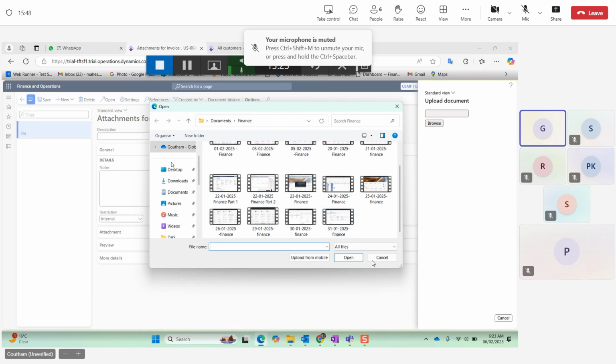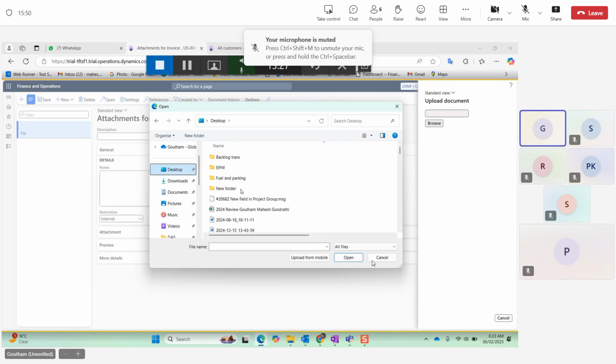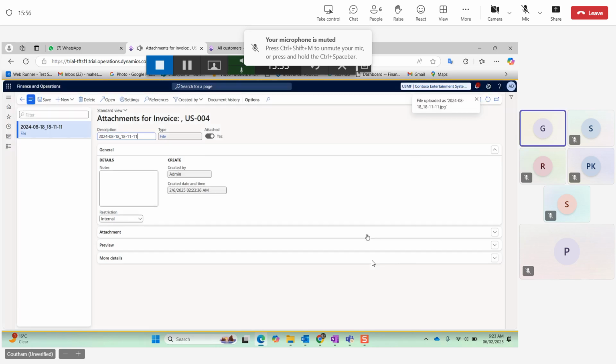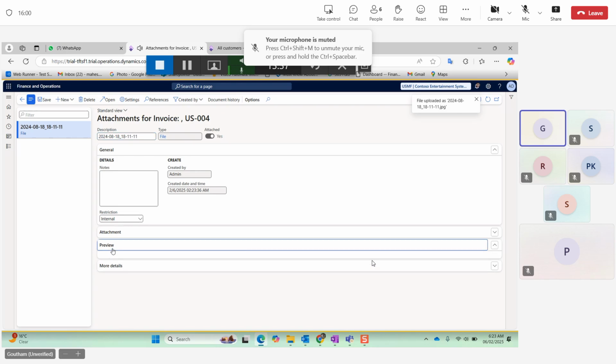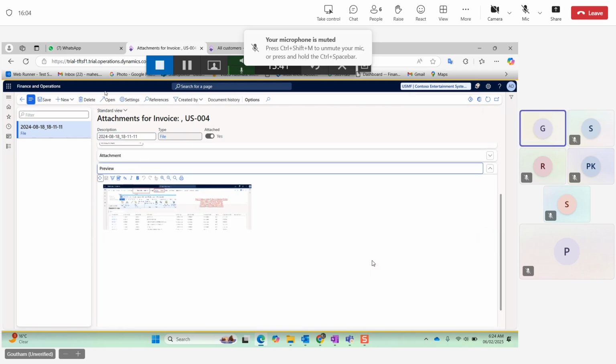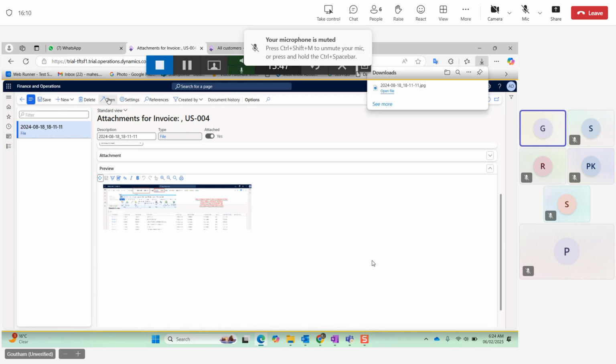For example, here I'm uploading one screenshot. Okay, so you can preview that particular screenshot under the preview. And even if you want to open and view it, you can click on Open. Another tab will open and the file will be downloaded.